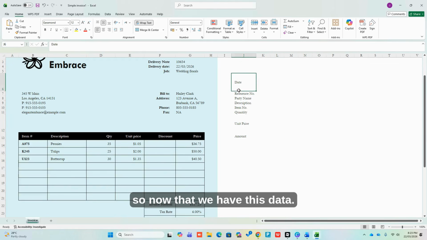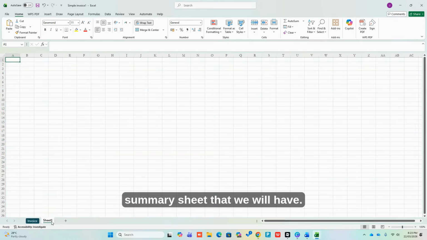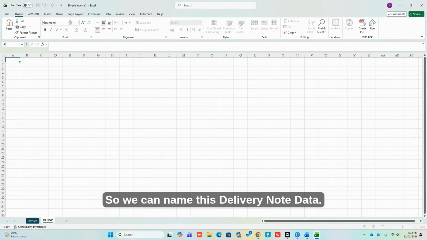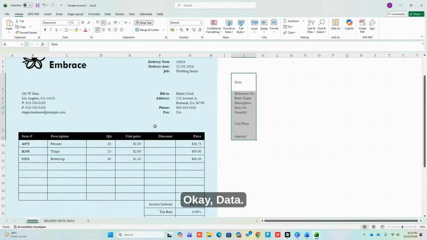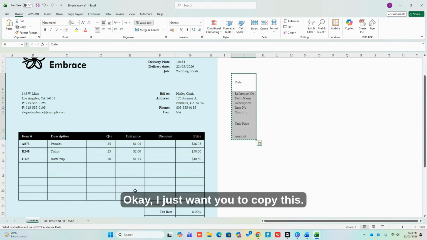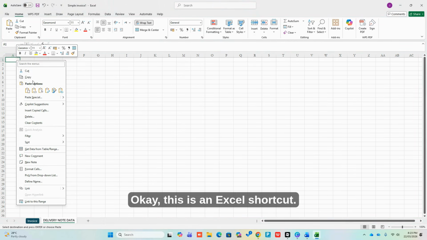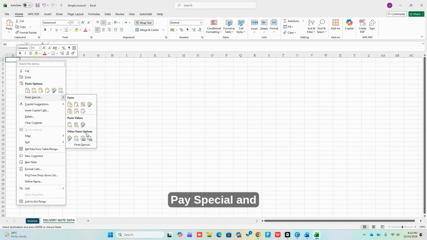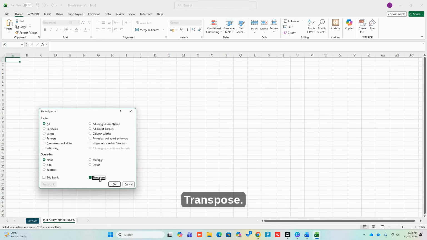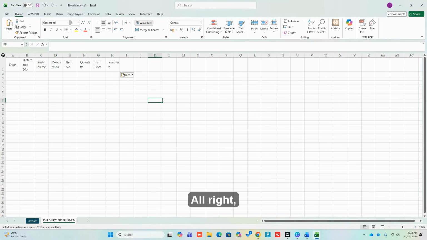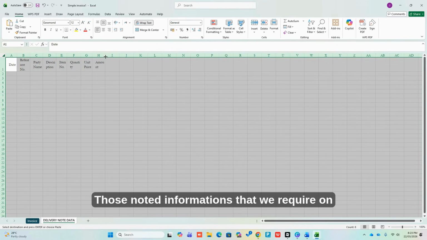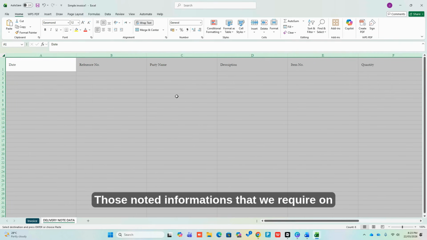All right, so now that we have this data, we just need to create now the summary sheet that we'll have. So we can name this delivery note data. I just want you to copy this, go to the new sheet, right click your mouse. This is an Excel shortcut. Click on paste special and transpose. Right, so now you have those noted informations that we require on our summary.